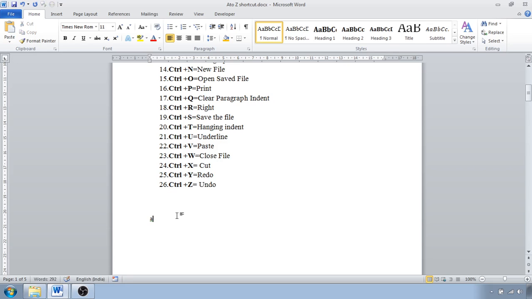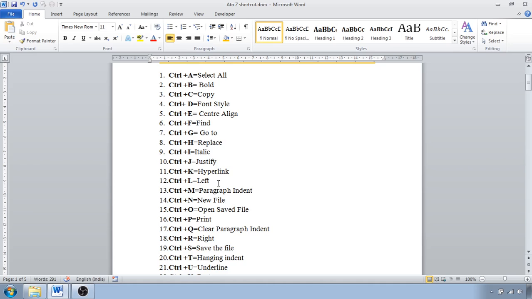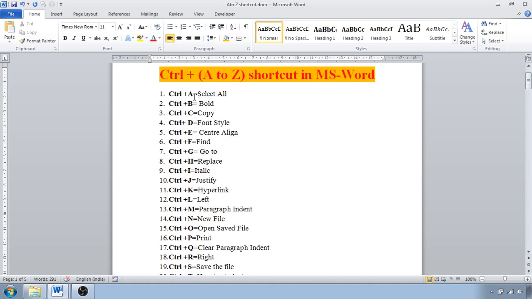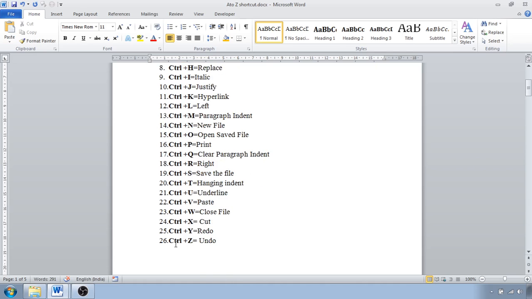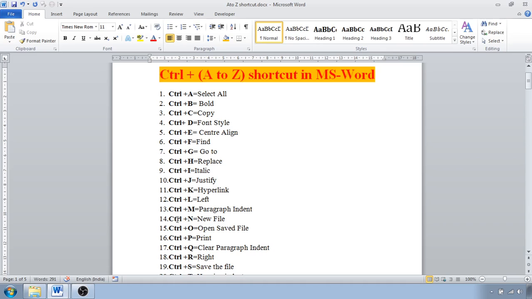So in this way you can see we have shortcuts from key A to key Z with the control button. Every alphabet has a shortcut in MS Word. Just press control and start pressing A, B, C to Z, and you will get different shortcuts. These shortcuts are very useful when you work on a big document, and it will save your time.